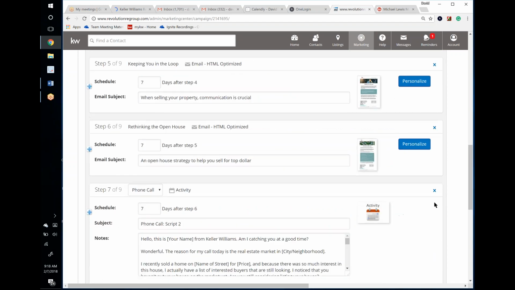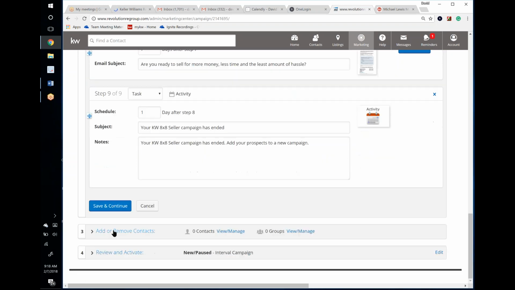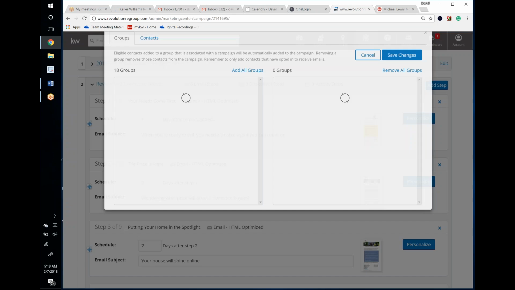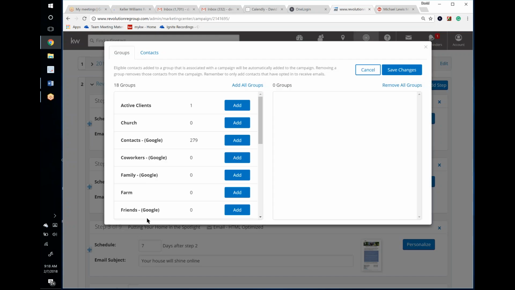As you continue to scroll down, through the rest of the campaign, we'll see that step 3 says add or remove contacts. So obviously you need to have people in your database in order to add contacts. So this allows us to add people en masse to a particular campaign, which basically is only the first time you launch a campaign. Once it's been launched, it'll always be available to you to add individual people to at any particular time.